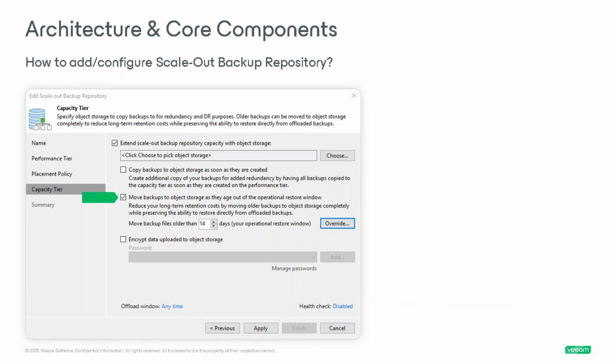Move mode means that if there's a full backup run, any old files older than, in this case, 14 days, it will copy to the capacity tier and then delete from the local repository. If you have copy and move checked, you're essentially doing the same thing, but you're copying the data up more frequently, because with the move, that would only occur as often as you do full backups, since it has to have a full backup to delete the backups, to avoid dependent files being moved to different tiers.